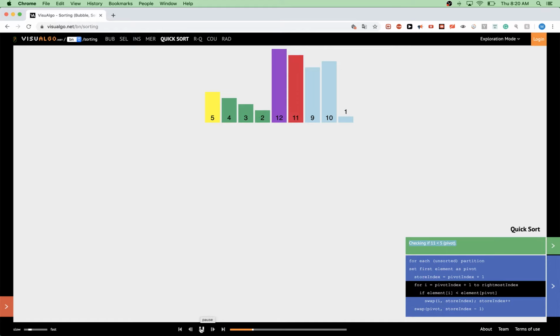And then 11 is bigger, so we leave it as it is. 9 is bigger, so we leave it also as it is. 10 is bigger, we leave it as it is. 1 is less, so we put it to the left. And notice every time we don't put it to the far left, we just put it after the last element smaller than the pivot that we handled. And so we put it after 2 here.